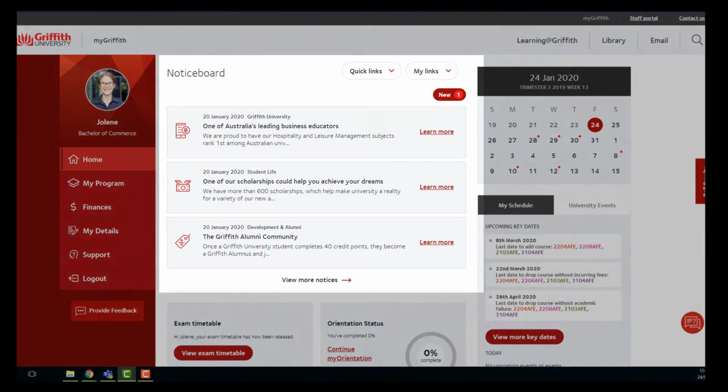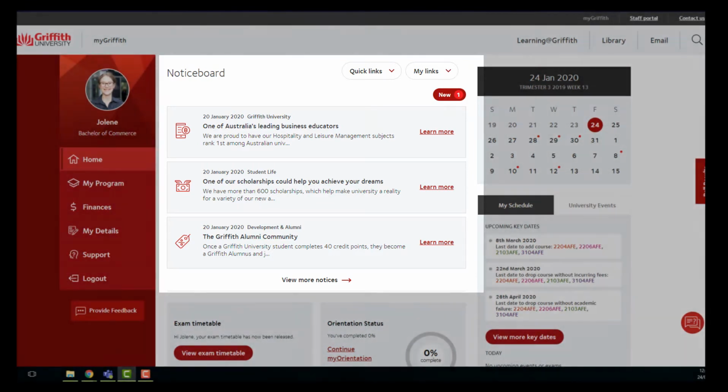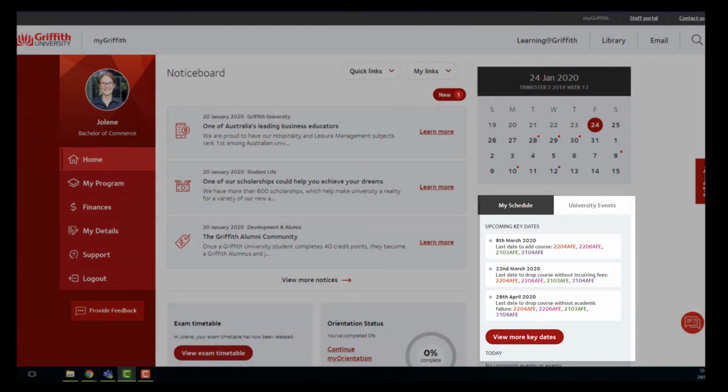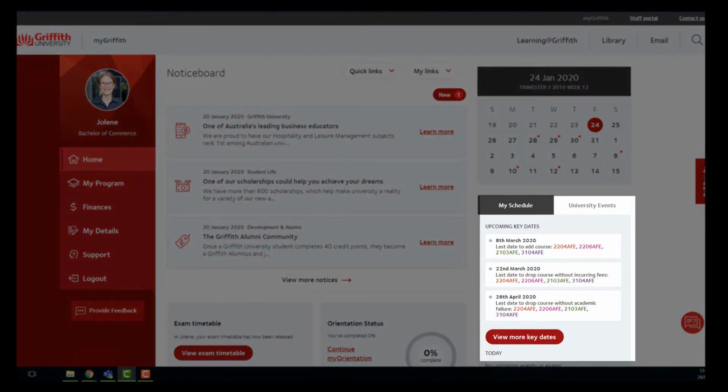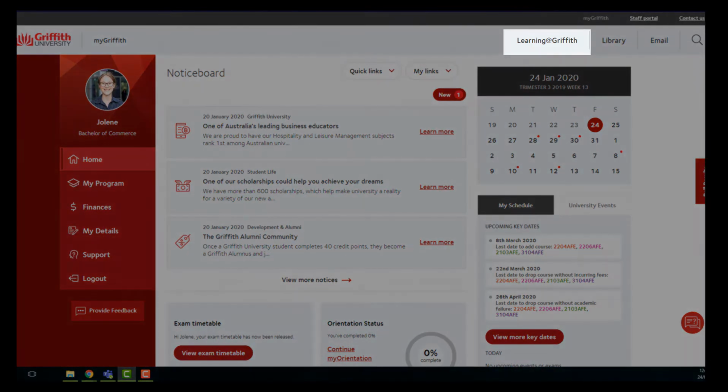I can manage posts to my notice board and keep up to date with important reminders. My schedule is all about me, with information about classes I have on each day. I can access all my learning materials in just one click from Learning at Griffith.